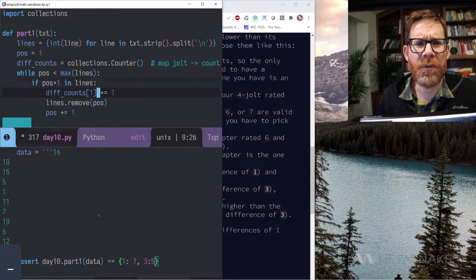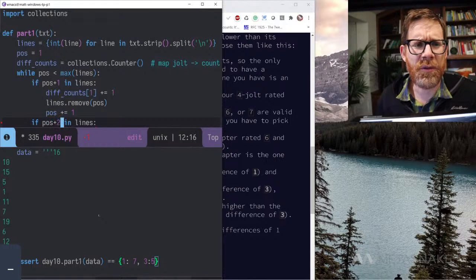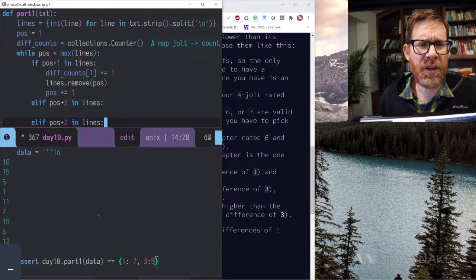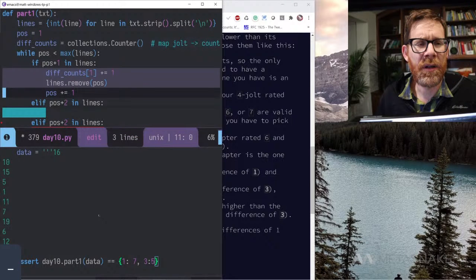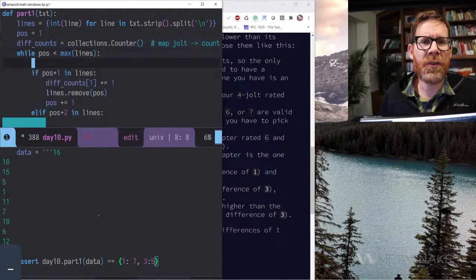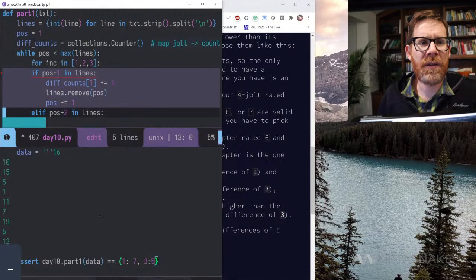This is a weird problem. I just think it's a little bit confusing. But kudos to them for writing it out. They did a pretty good job of describing the problem here. Okay, so this looks like it's going to repeat itself: 1, 2, or 3. So what I'm going to do is just say for inc in 1, 2, 3. I'm going to do this right here.